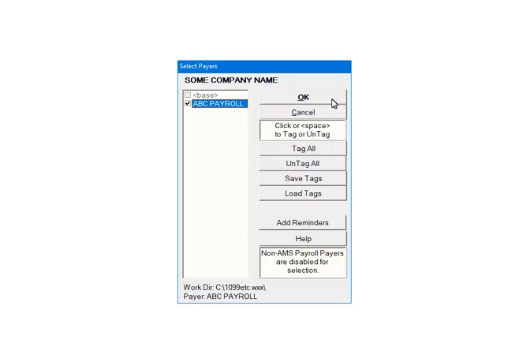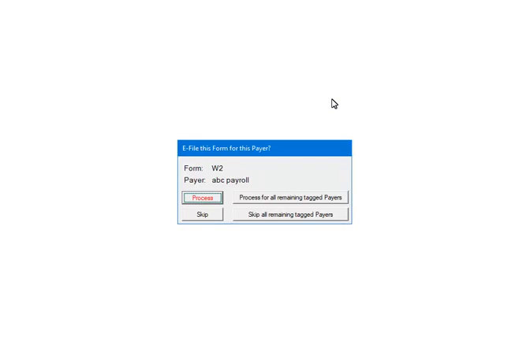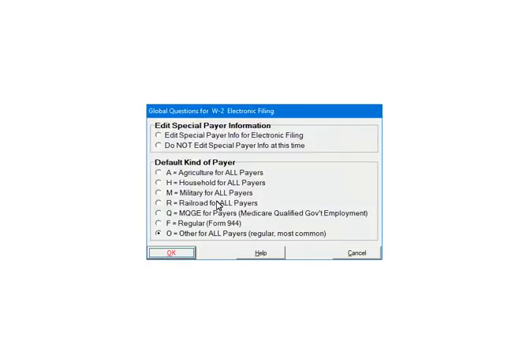Click OK. This prompt will display for each payer. That is why for multiple payers it is important to answer the prompt for each one correctly. Make sure to select Skip if there is no data for that payer. Otherwise, the process will abort. Click Process.